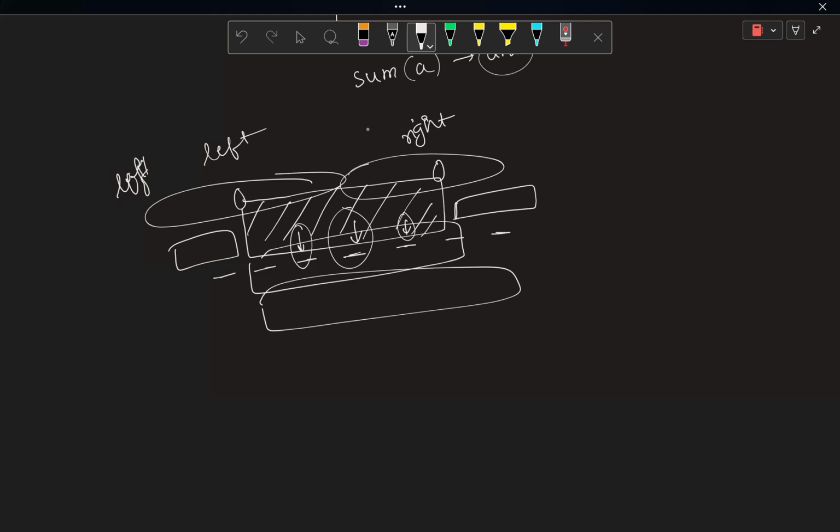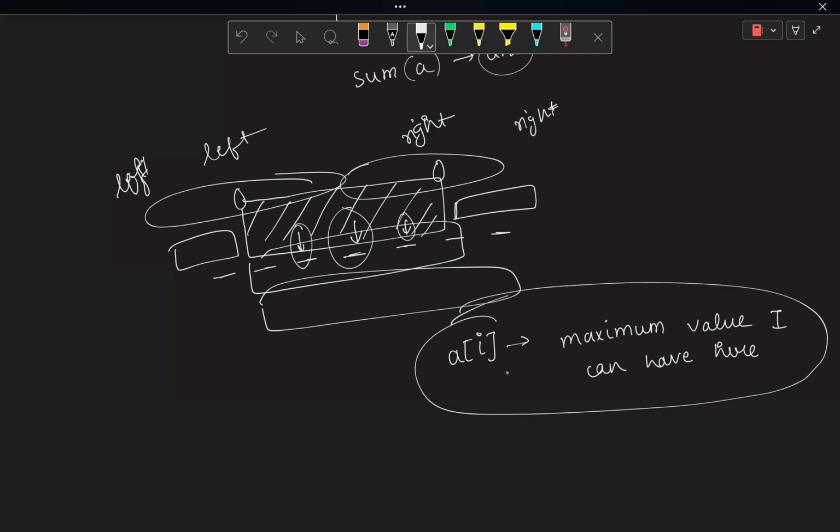They will also have some left and right of their own, which will help them to get their maximum value. Now, with this, what I have been doing is that for every value A[i], I'm just replacing it with the maximum value I can have here. So with this, I can conclude that the sum should be maximized now, because I cannot have a larger value for any element now.